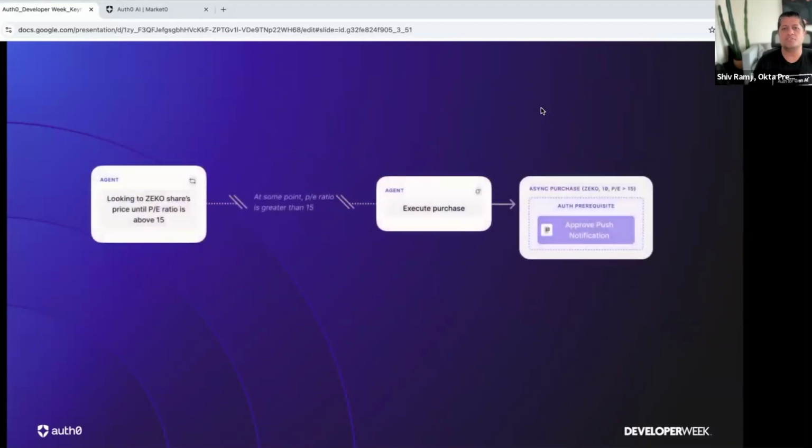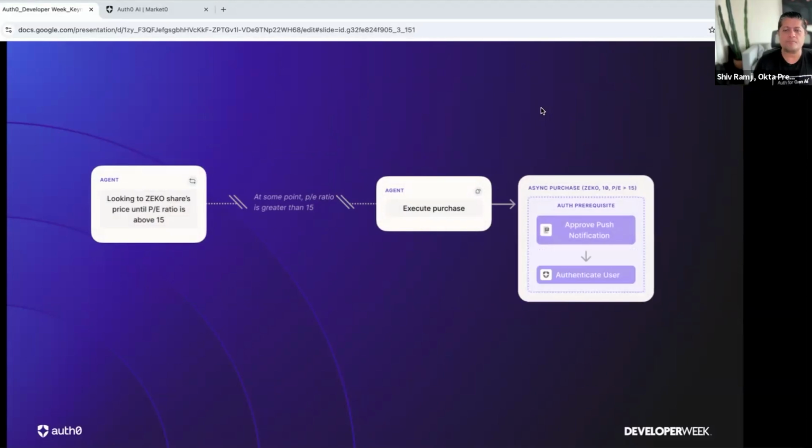When Zico's PE is over 15, Market Zero sends a push notification to the user's phone and asks if they want to approve or reject the purchase of Zico shares. But this is not a regular push notification. We're actually performing on-demand authentication using secure identity standards, the same ones used to secure financial-grade applications. Users can approve or deny a purchase with one tap. When they approve the purchase, they are actually establishing a session and can obtain tokens to call APIs.